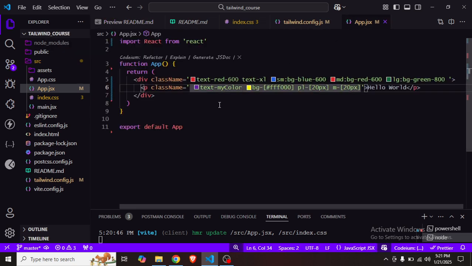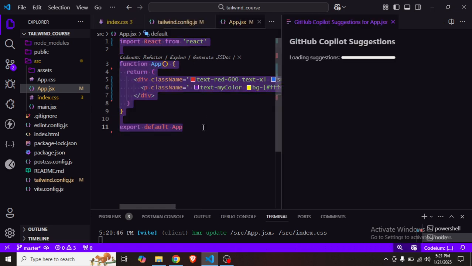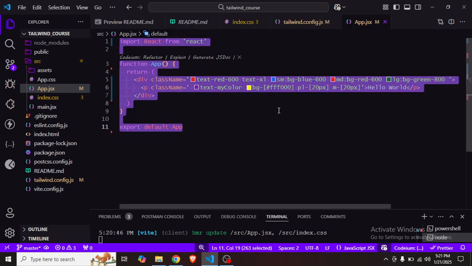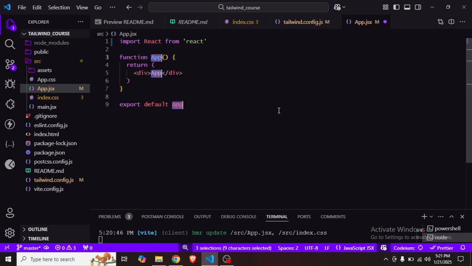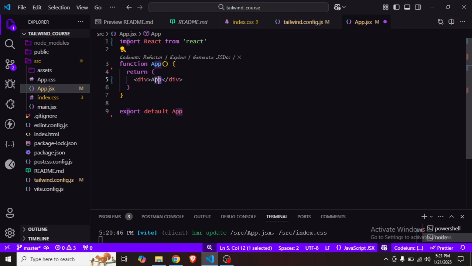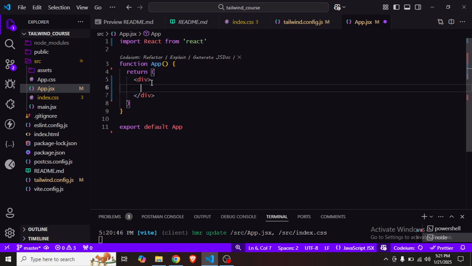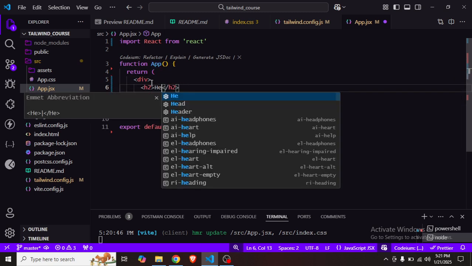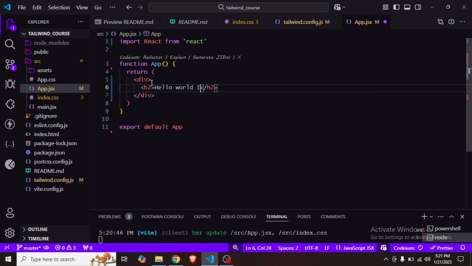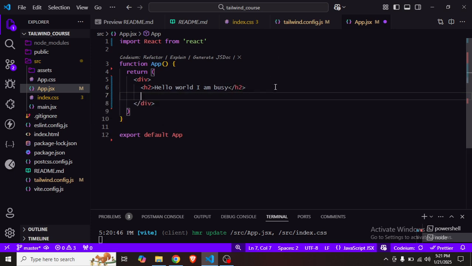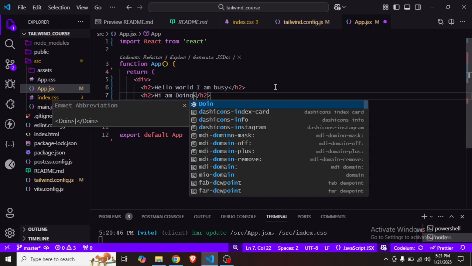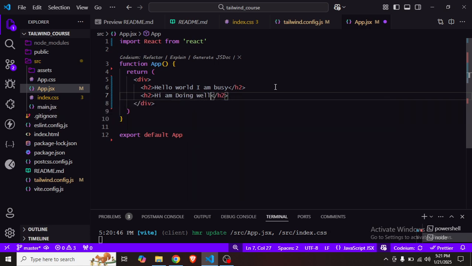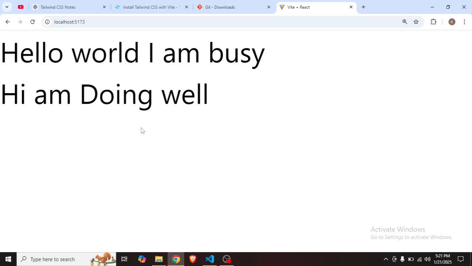Let me go to App.jsx, and here I want another div. In this, now I'm going to choose h2, Hello World I am busy. Okay, so by default it has block display, and another p or h2, Hi I am doing well. Okay, and let me show you. Here you can see it is now visible.